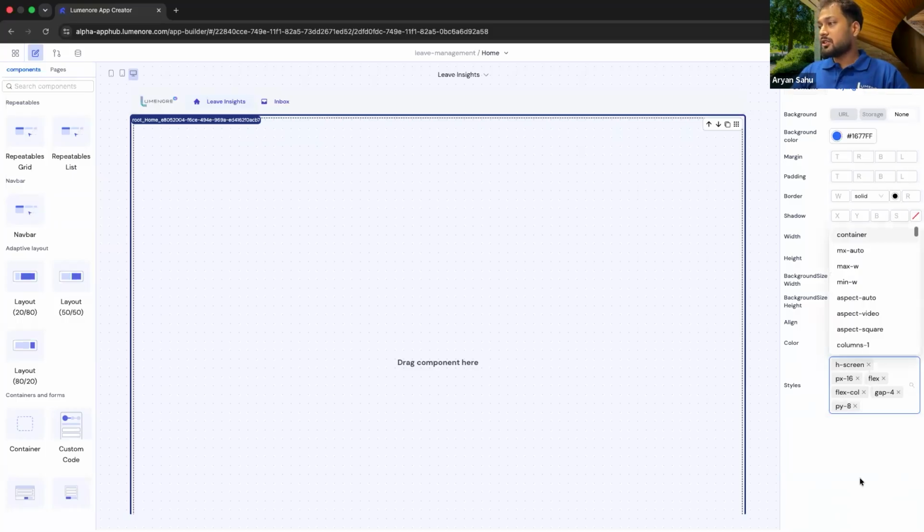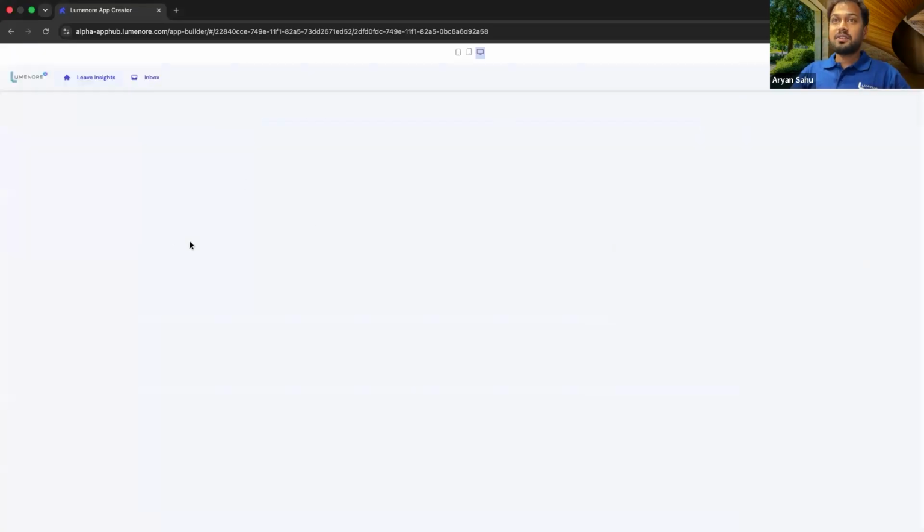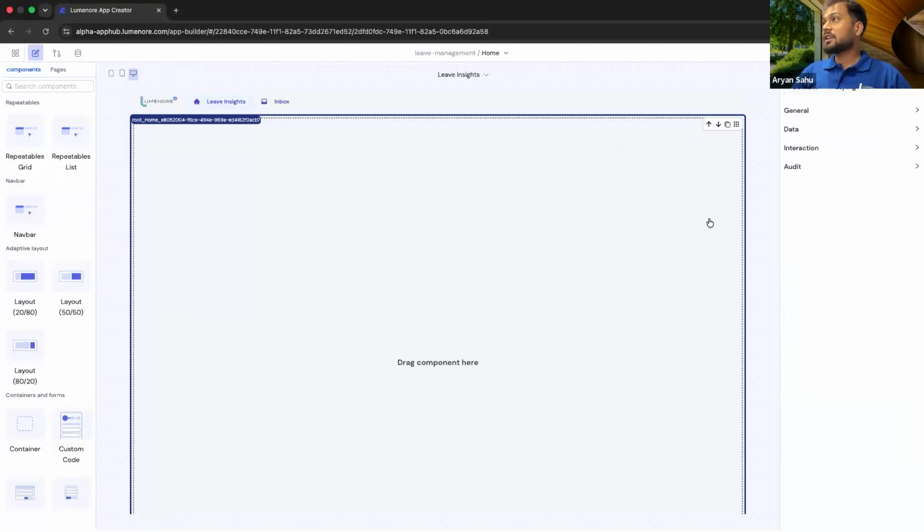Now any elements that we're going to drop will have these styles. Now the base color of the root element should be this. So I'll go on the background color and I'll change it to this. Now you can see our application is framing and we have the background and the navbar ready. I can deploy this and it's deployed.